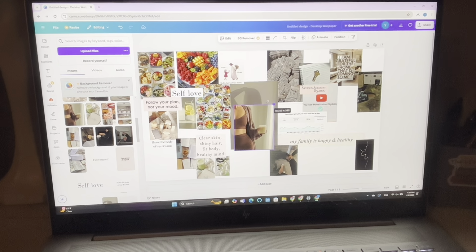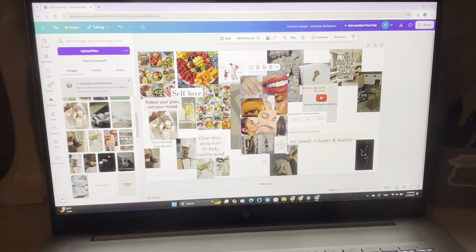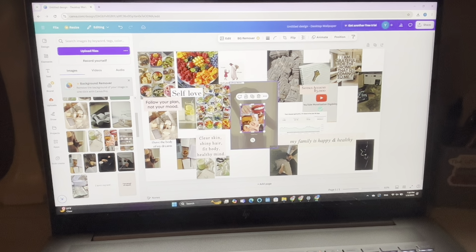Oh, and this one. This is like body goals. So I am adding this here. And then also this right here. This one, I think like this is what I want to focus on. Here. Okay. Probably like this.